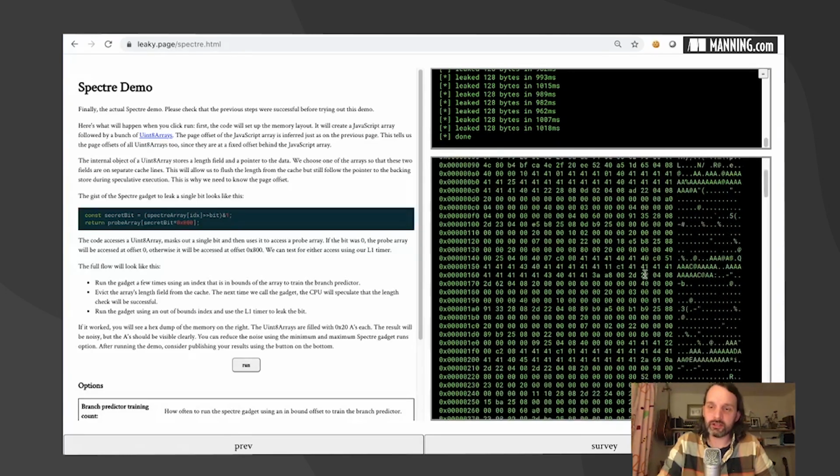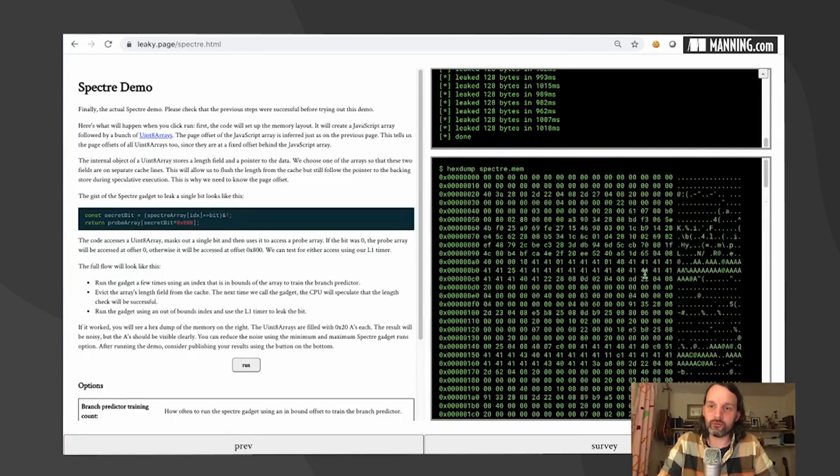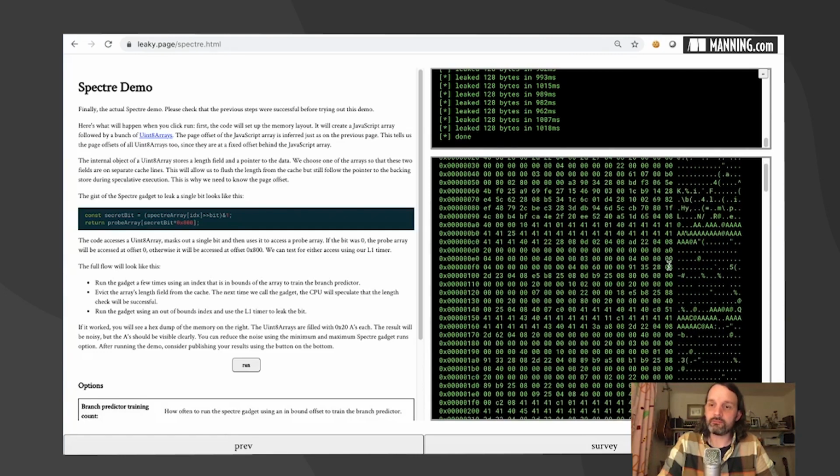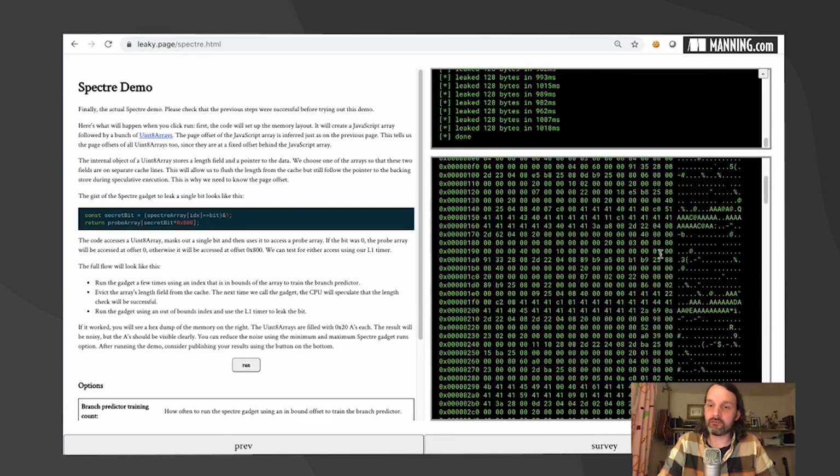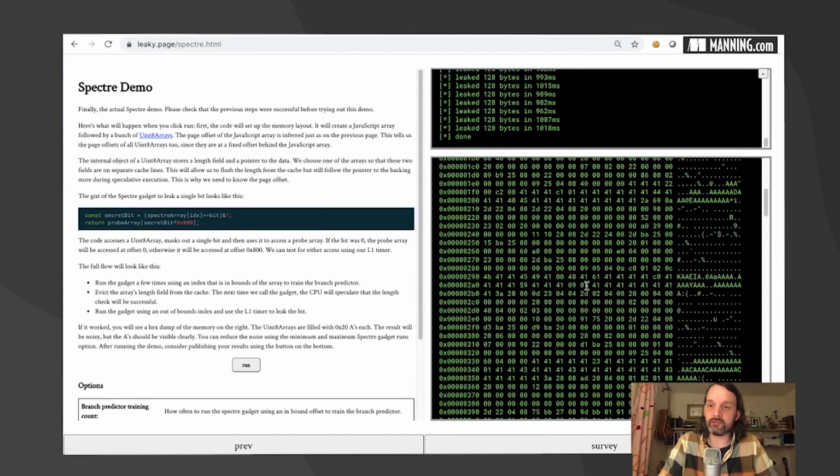All right, so it's kind of done something. It's not as good as I've had it before, but it's kind of working. So what you can see here, these zeros at the start, that's a JavaScript array that was created in memory by the code that's exploiting this. So it creates this array full of zeros. And then it uses Spectre to basically read beyond the end of that array, which is just the raw memory of the process running in the browser process.